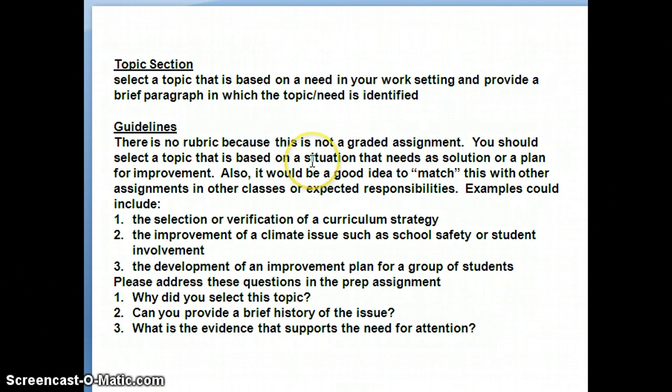Let's move on. The first assignment is really a prep assignment, and here's what you need to do. Before you do any of the for real assignments, you need to select a topic that will be the basis of content for some of your other assignments. So what you need to do, look around your work setting, your school, whatever, find a need or a situation that needs to be addressed because there needs to be improvement. I can't imagine any school where that's not going to be readily available.